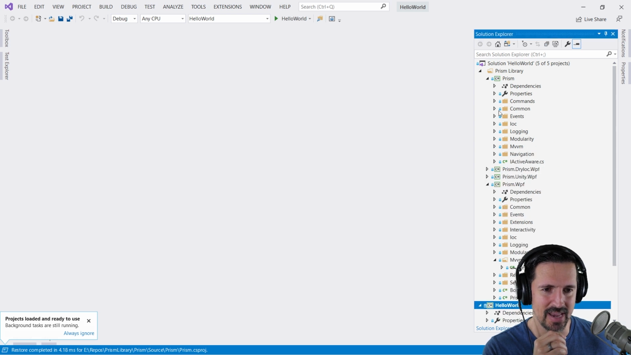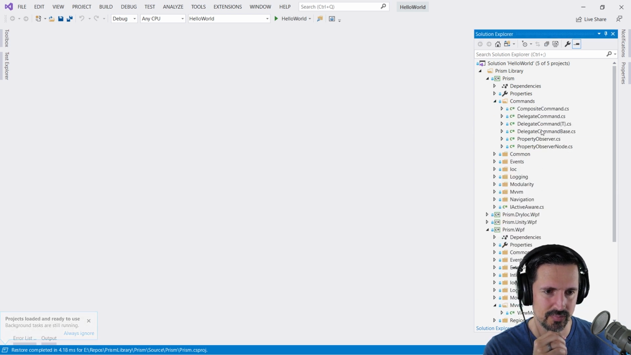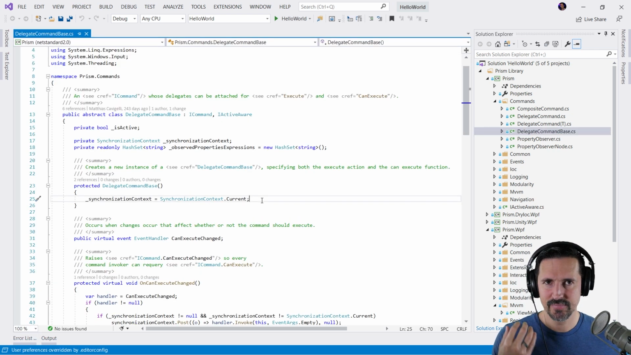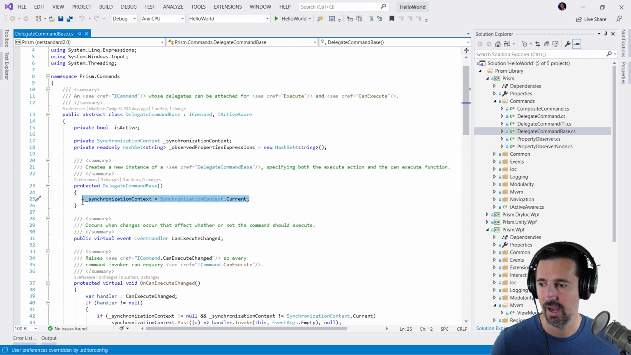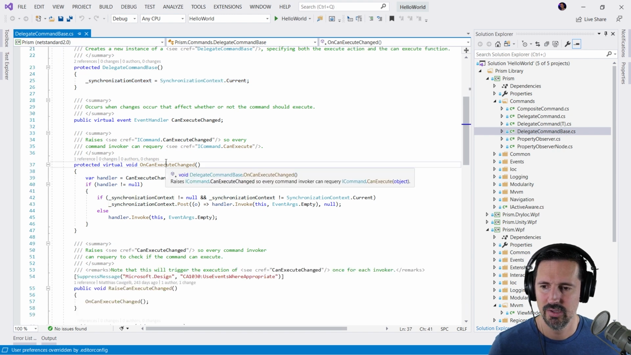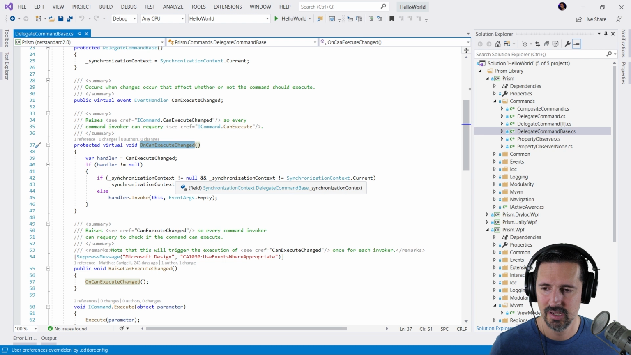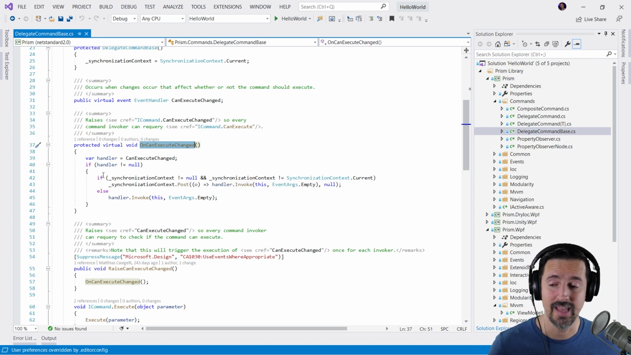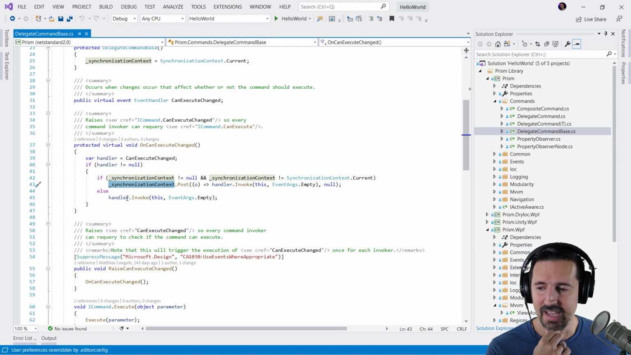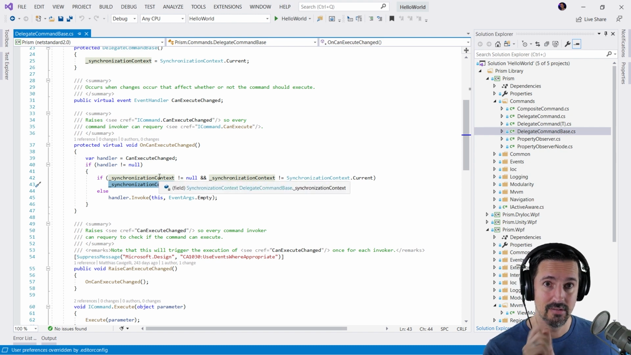So if we go to commanding, right? When you create your command, it's automatically capturing the current thread that you're on. It does it automatically, right? And this means because you're creating it on a UI thread, we automatically capture the UI thread. And if you ever have to invoke your can execute changed, say you're changing a property on a background thread or something like that happens, it will use the UI thread because that's what you supposedly created it on. Well, in this case, this person is not creating it on a UI thread. Naughty, naughty.